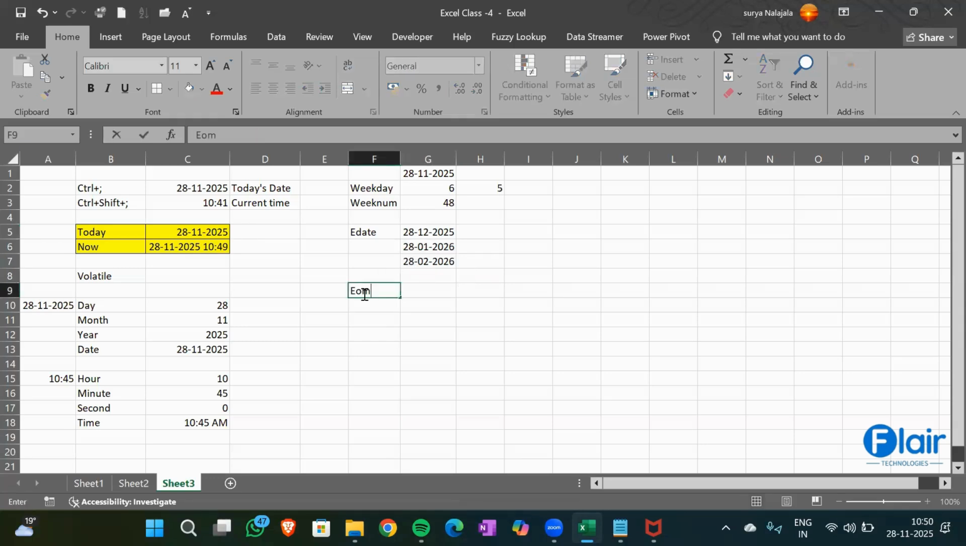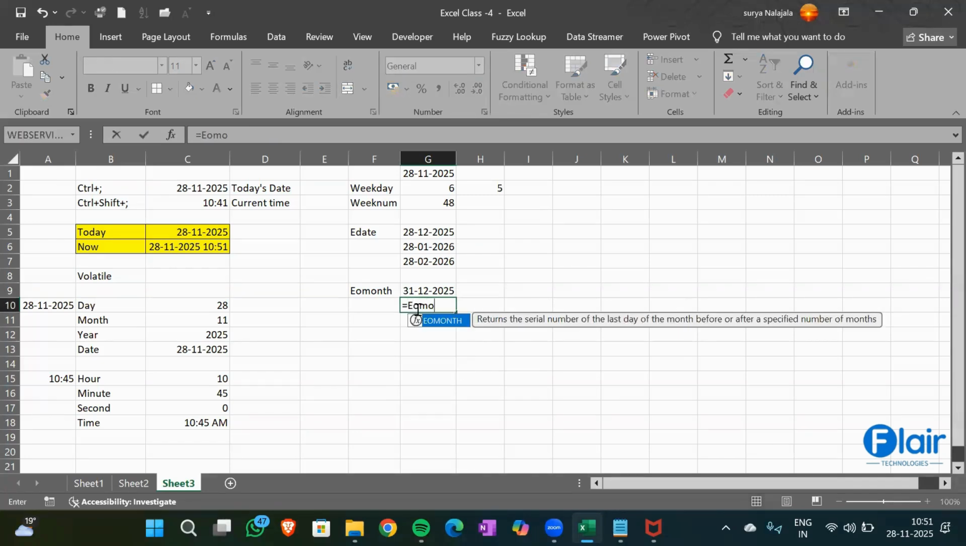Next, EOMONTH. EOMONTH of start date, comma, 1. If I convert this to a short date, see here, EOMONTH means end of the month. For this date, if I give 1, it goes to December. Currently we are in the 11th month, so it returns the end of the month of December, 31st December 2025. EOMONTH of start date, comma, 2.